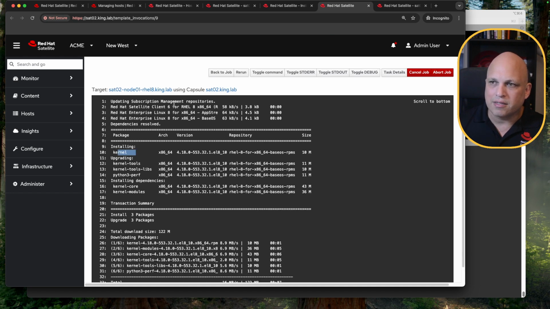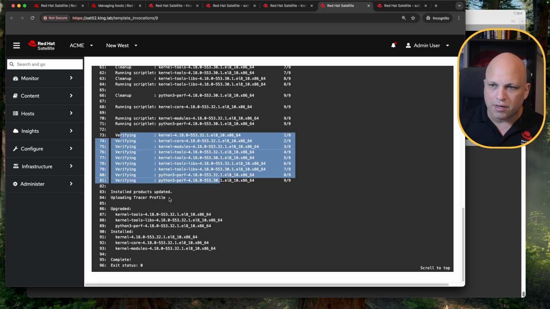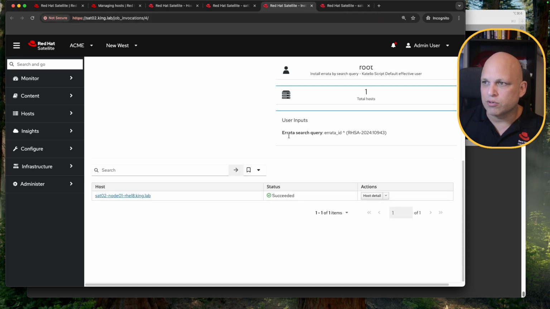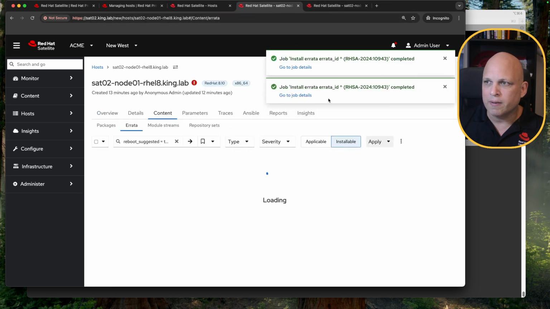The Satellite is installing this on the client. The package got installed, and if you see here, there is this little one, uploading tracer profile, because we installed that package. So anytime that you install an additional package, from now on, you should be able to see this one here, uploading tracer profile. Like this, the task was concluded successfully. We can close this, we don't need them.